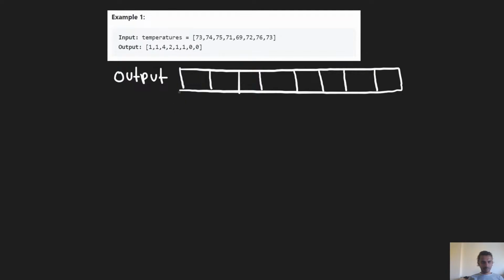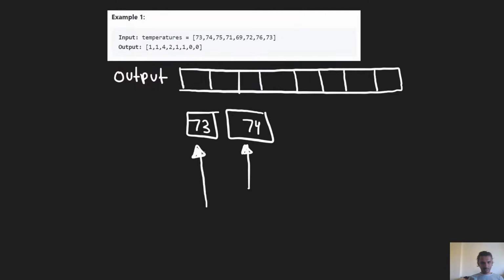Now let's just iterate through the input array once going to the right, but we do need to remember the previous temperatures that we looked at. So let's say the previous temperature was a 73, like in the input example, and then the next temperature was a 74. When we get to this position, we have to somehow remember what was the temperature that came before it. Obviously, we could use a list for that, or in this case, a stack would be more intuitive.